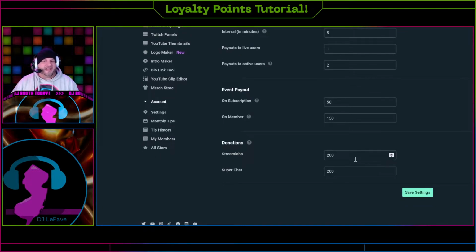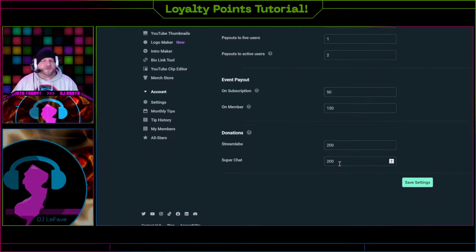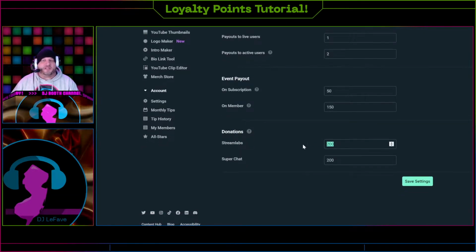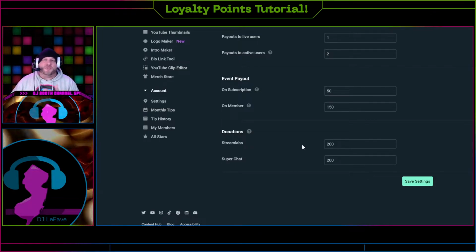And then if they donate to you via Streamlabs or Super Chat, that's on YouTube. Now, notice this right here. If they donate to you on Streamlabs, again, you don't need to be a partner.